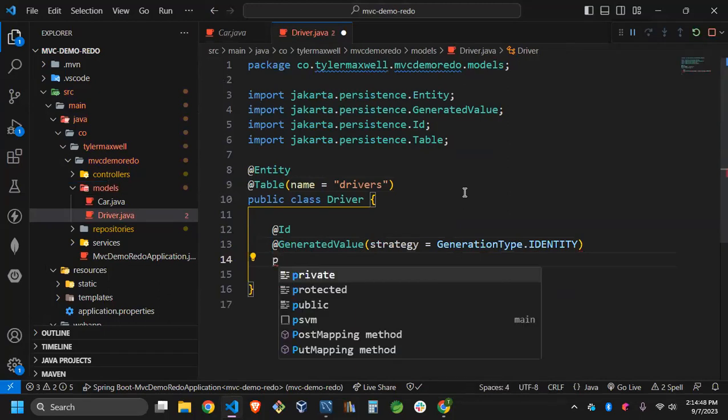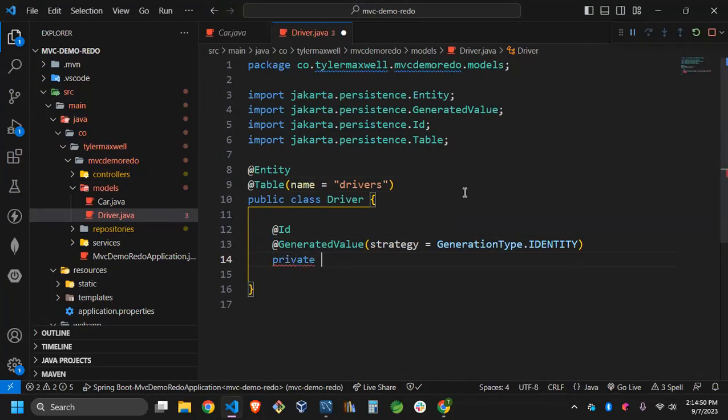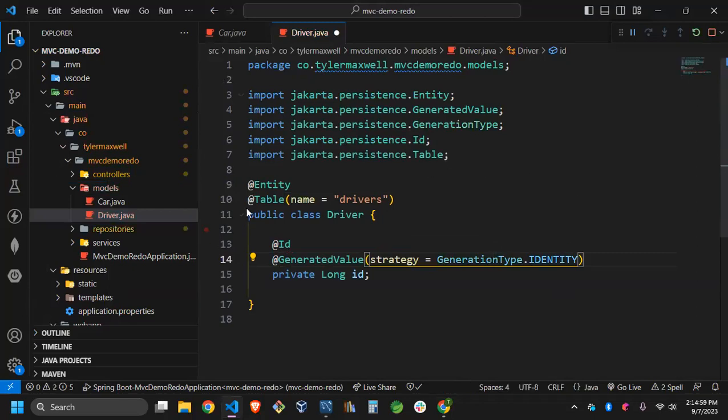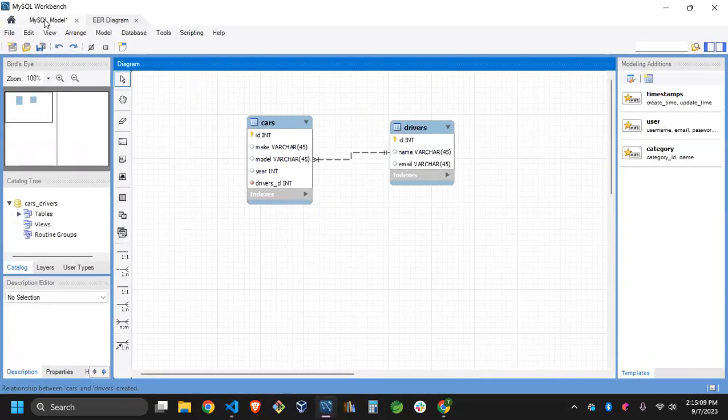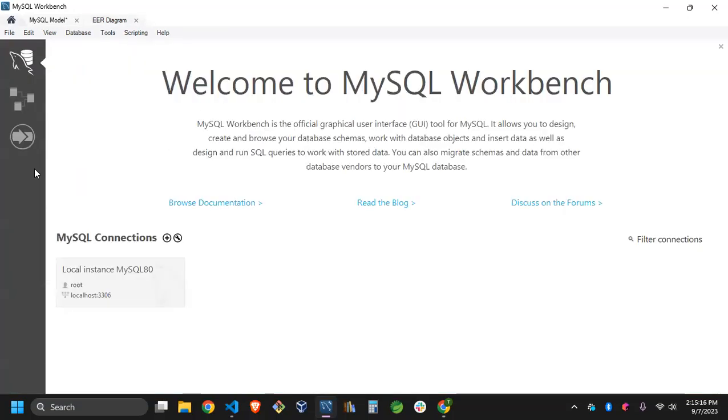And we just say private long id. It doesn't know what that is. Let me import it. Cool. All right. So if I do this, and I've been playing with this, let me just come in here and I'm going to drop the database and start over just so we can see what happens.